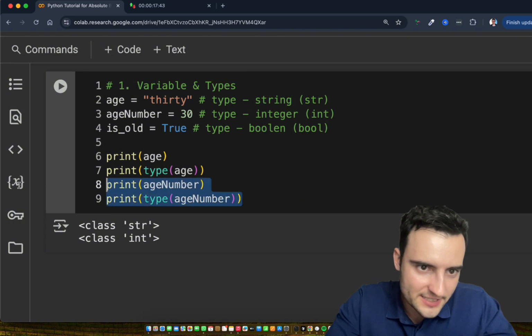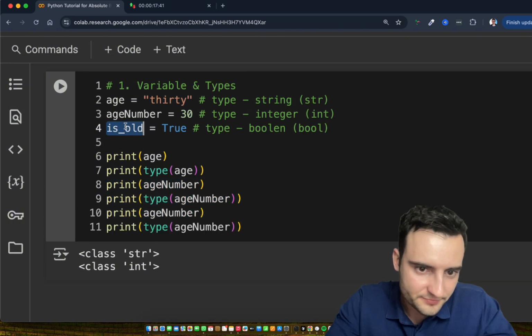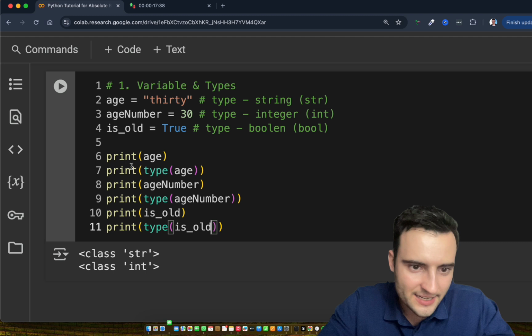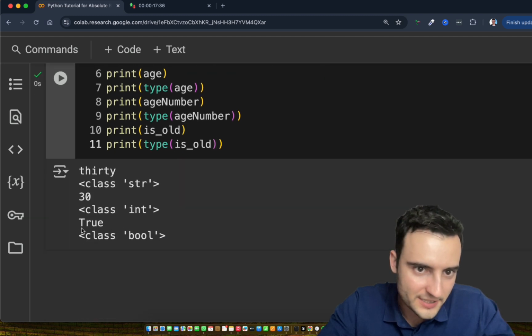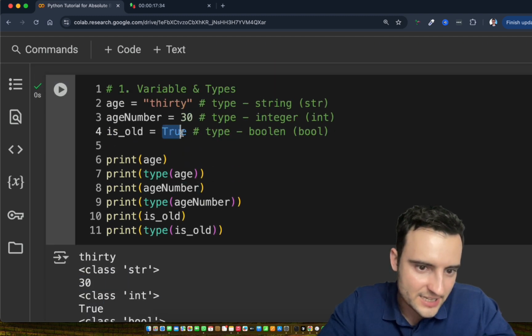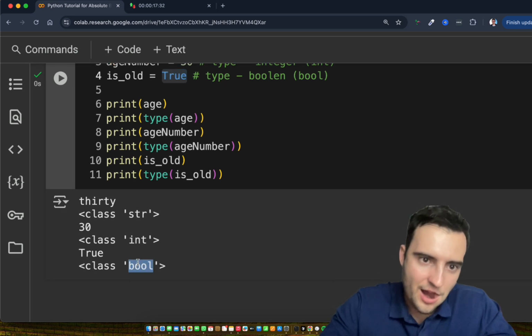And let me copy paste this and also put the is old. So if I run this here at the bottom, I get true because it says true here. And I get that the type is bool. So that's how you can check.